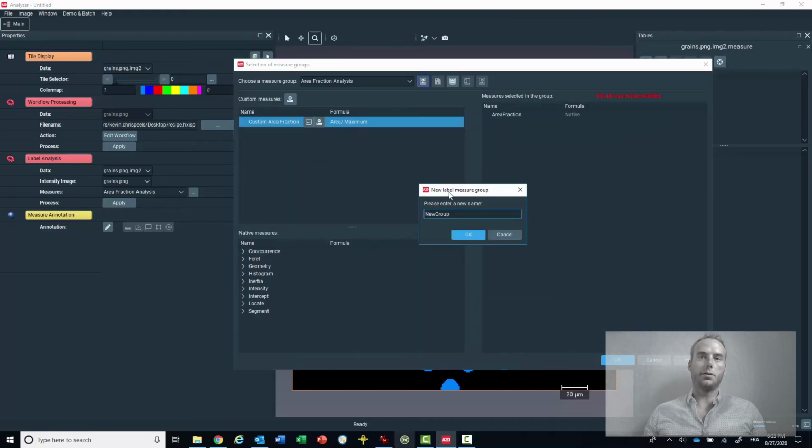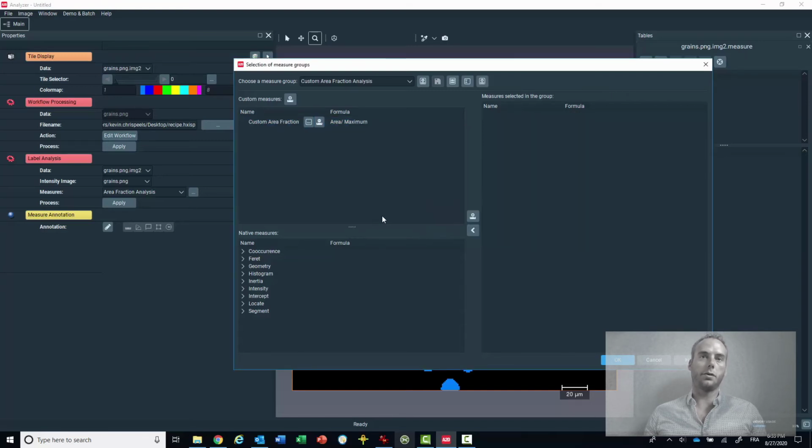Also, I need to create a new measure group. Let's call it Custom Area Fraction Analysis. And eventually assign the new measure to this new measure group.